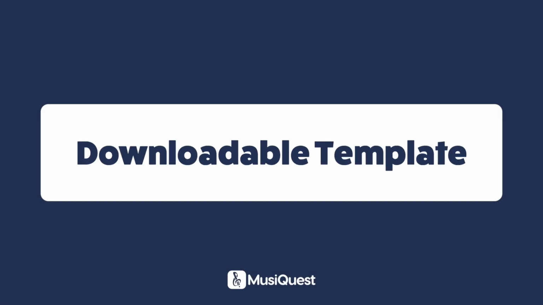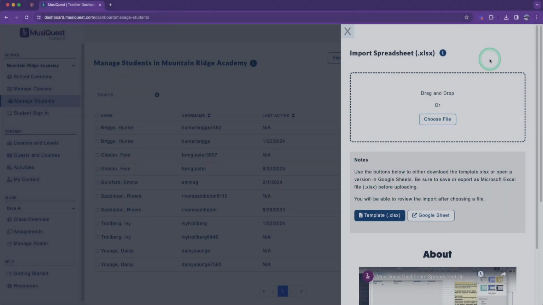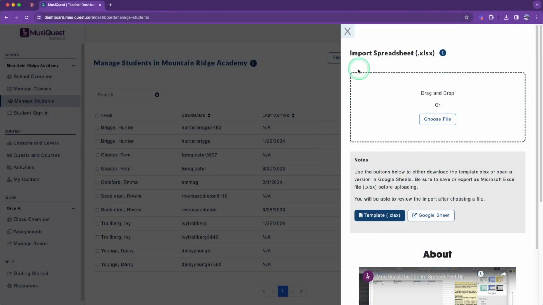In this video, we will go over how to download and edit our spreadsheet template in programs such as Excel and Numbers. Once you are on the Import Spreadsheet window, click on the Template button to download the spreadsheet template. Open the template on your computer.